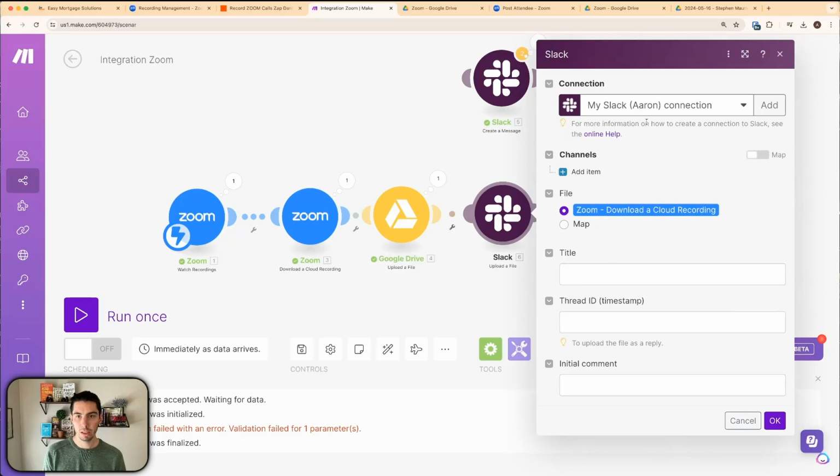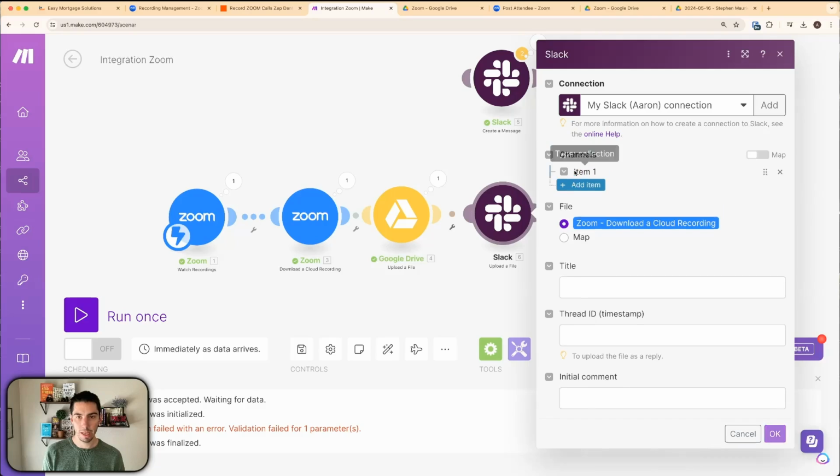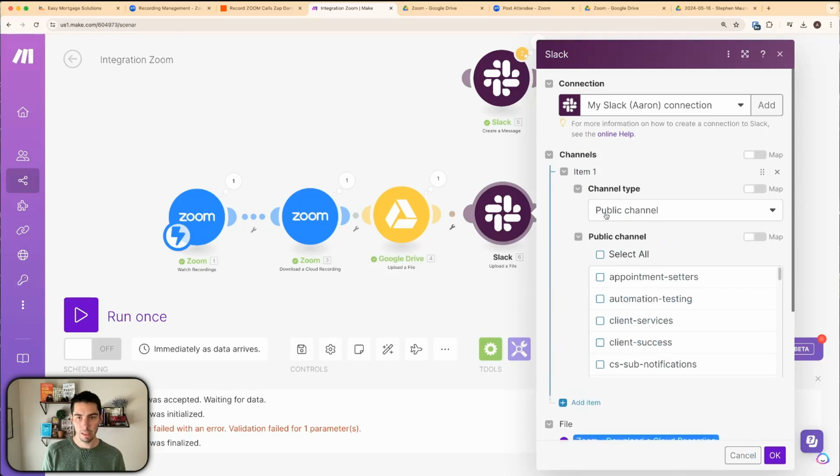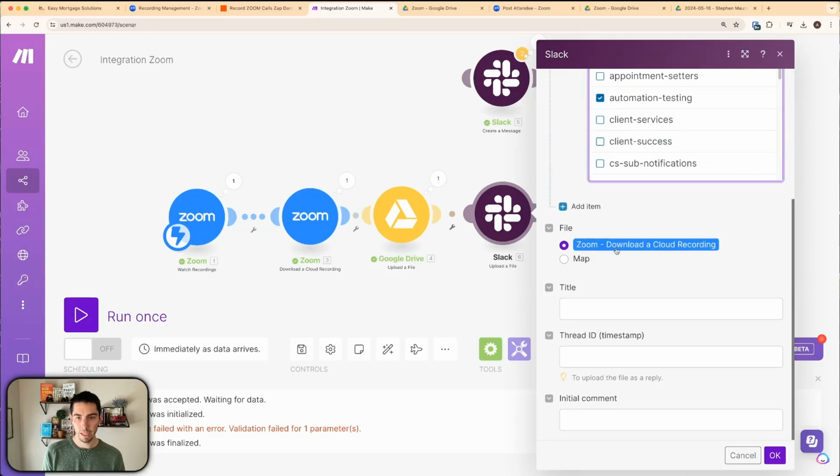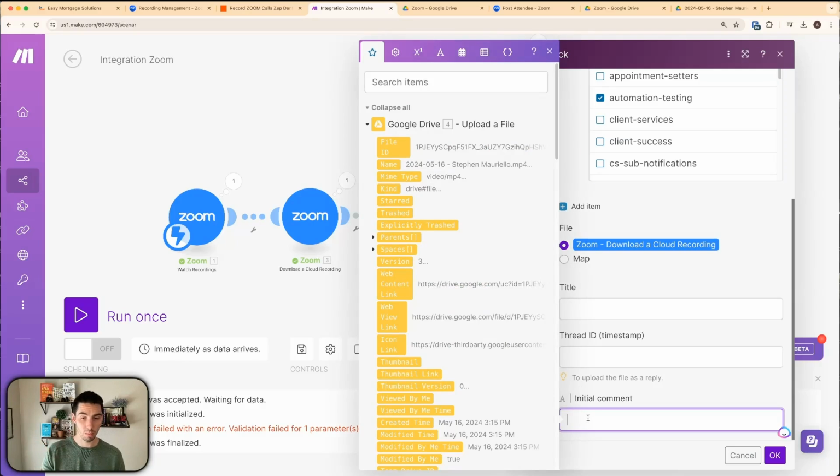All right, so we got that connection. Now we need to select the channel. I'm going to add an item. It is the public channel. I'm going to select that automation testing. Okay. And now in this case, you can just use the Zoom download a cloud recording. And the initial comment, that is whatever the message you want it to do.